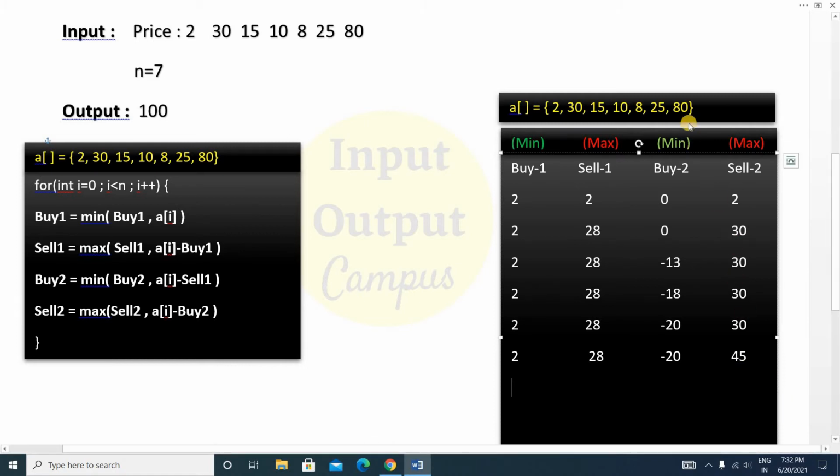So next our I value will be increased and our I value will be here, that is 80. So now we'll check for y1 which is minimum between this 2 and 80. So between this 2 and 80, 2 is minimum. So we'll write here 2. Now we'll check for cell 1 between this 28 and 80 minus 2. So 80 minus 2 is 78. So which is maximum, 28 or 78? So 78 is maximum. So we'll write here 78 and 28 will be removed.